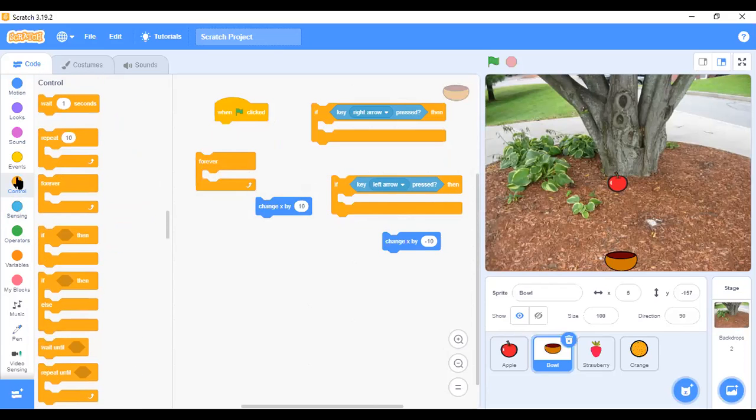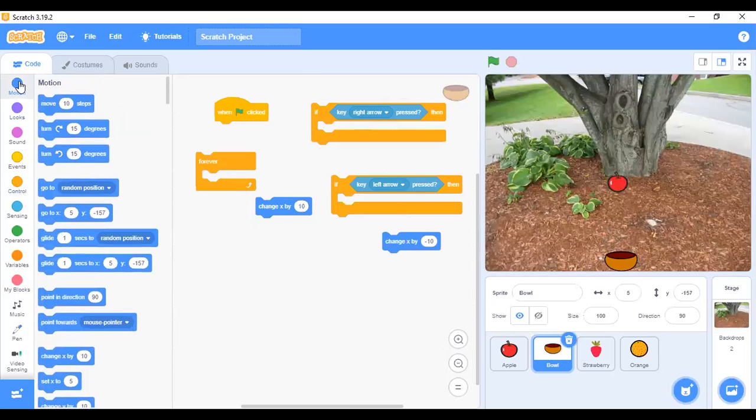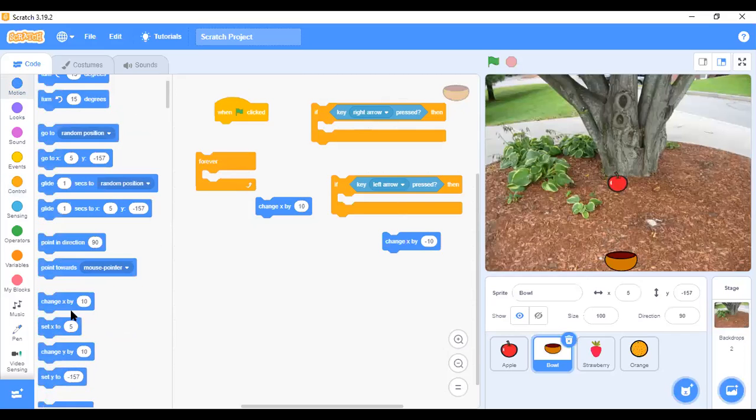I go to the control, and I brought the forever loop, the if then condition. Then I added the key left arrow to this. I duplicated it into this. I got this too. I move on to the motion section. I brought change X by 10. Then I duplicated it into 2.